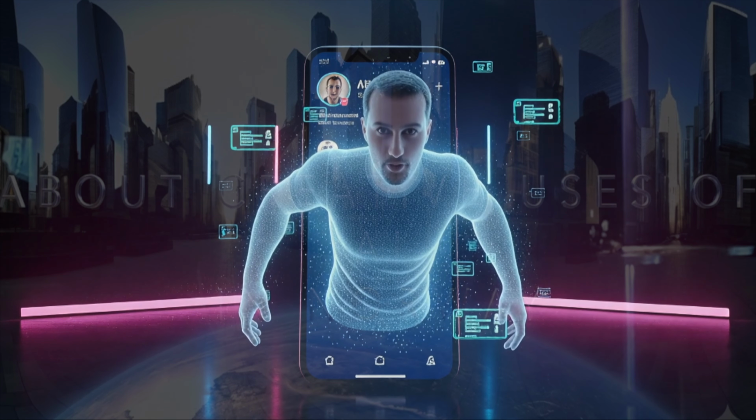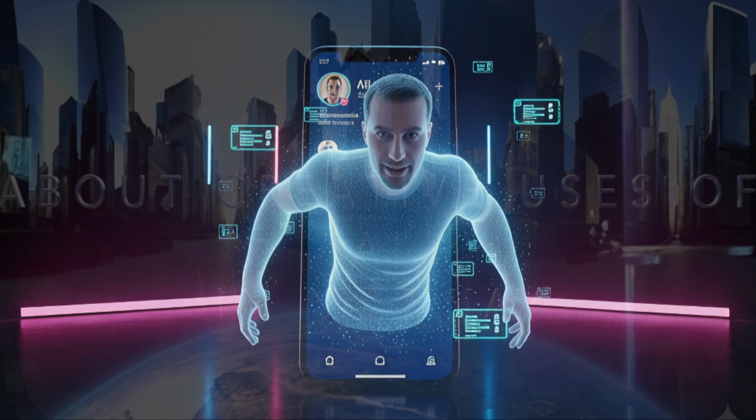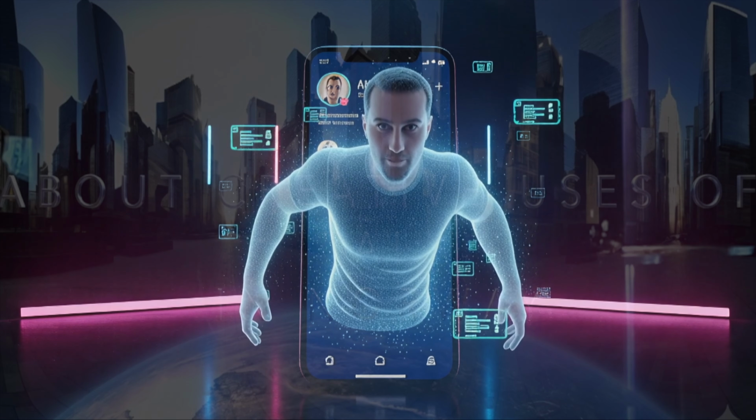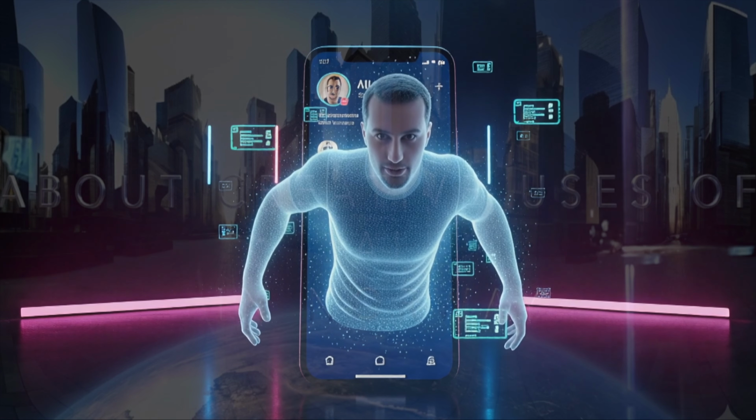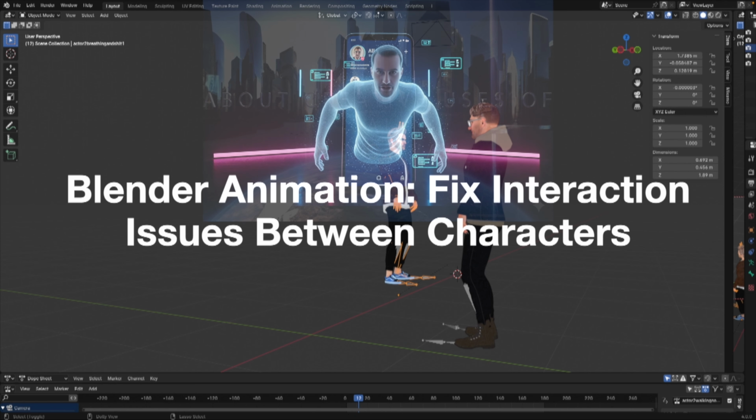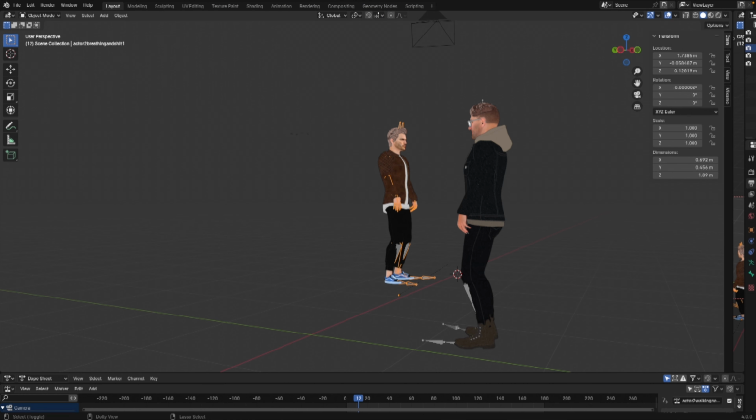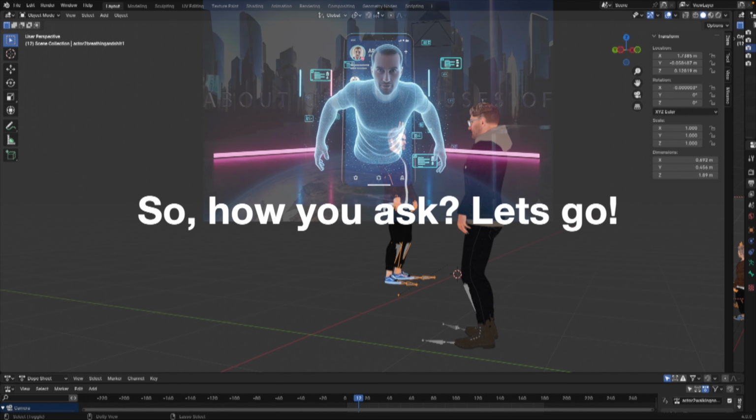When characters interact in Blender, they have a tendency to ignore rather than actually engage with one another. They're passive-aggressive like that. As a creator, it's your job to fix that. That's why I made this tutorial on Blender animation, to help you solve those character interaction issues once and for all. Blender animation: fix interaction issues between characters. So, how, you ask? Let's go.